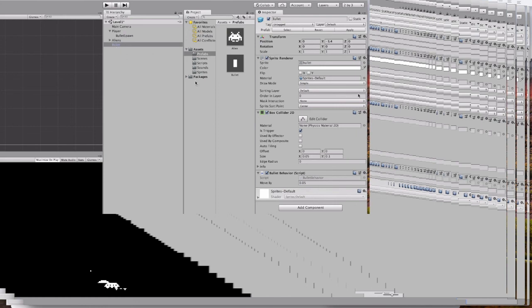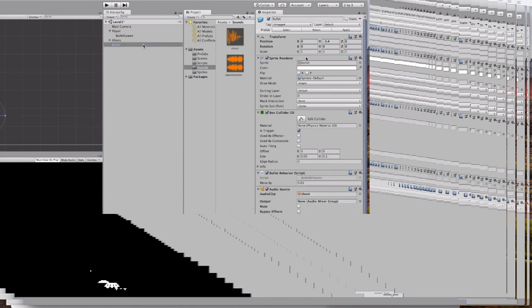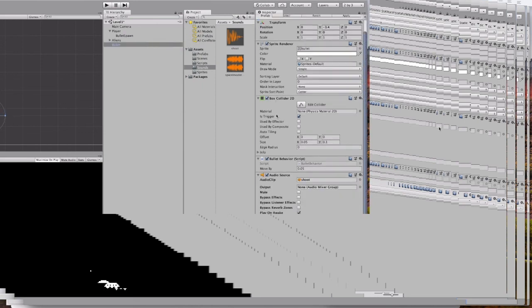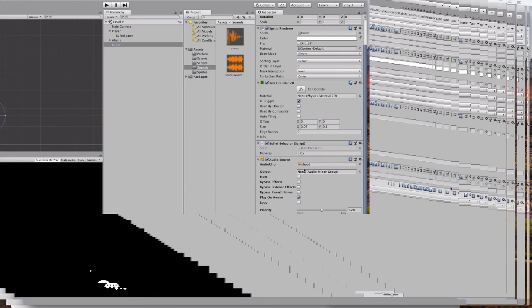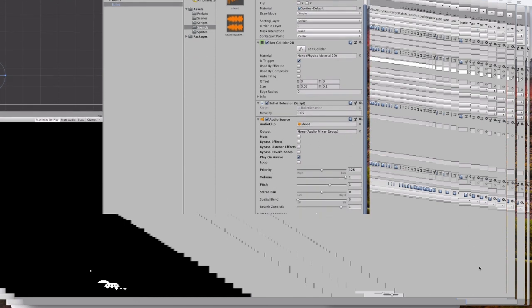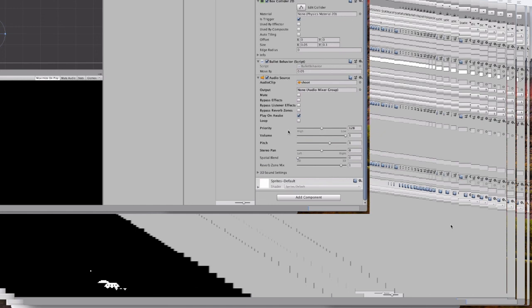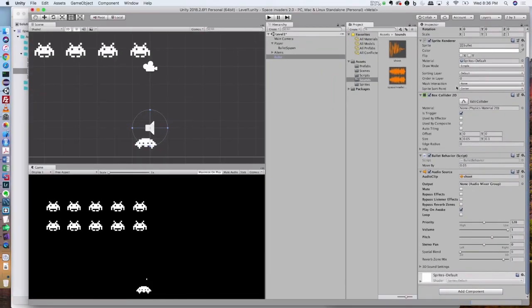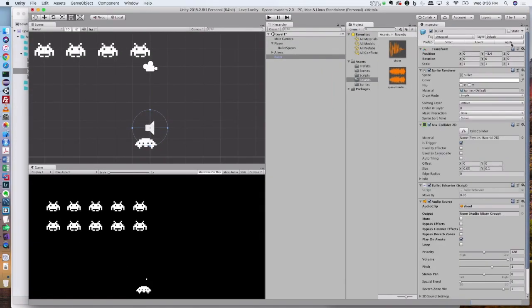So now that it's in my hierarchy, what I'm going to do is I'm going to go into my sounds folder and grab the shoot sound and drag it onto my bullet. And as soon as I do that, you can see at the bottom that we got another property available to us, and that's the audio source. So now that we have our audio source set up, I'm going to go and hit apply. And I'm going to delete this bullet from the hierarchy.